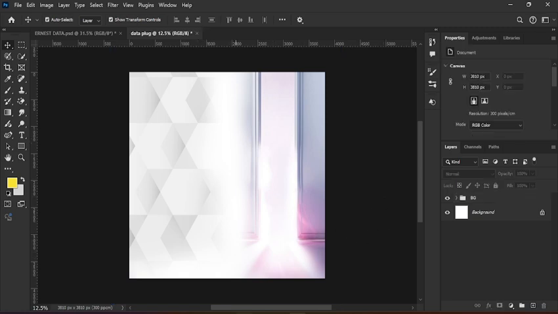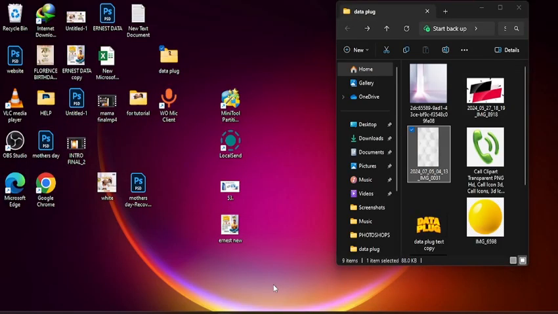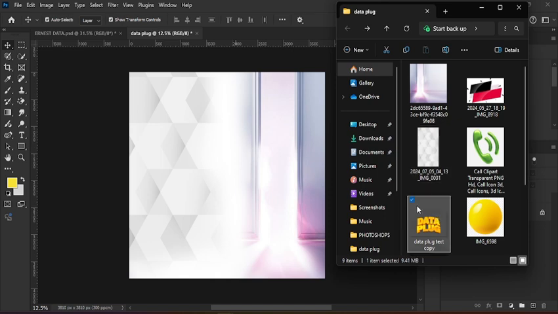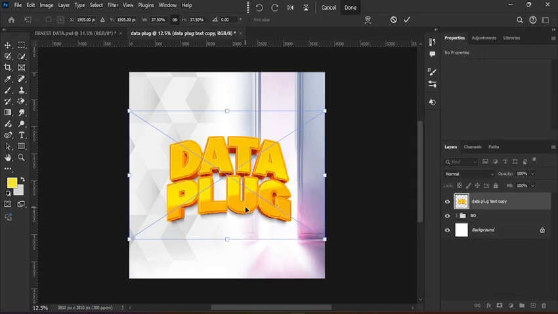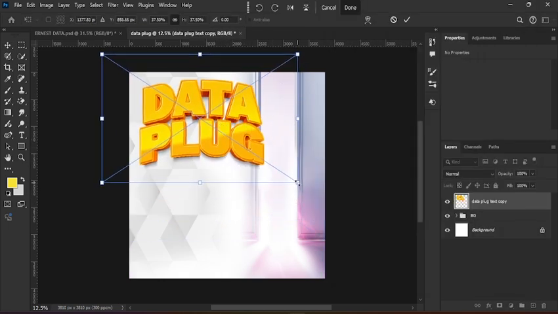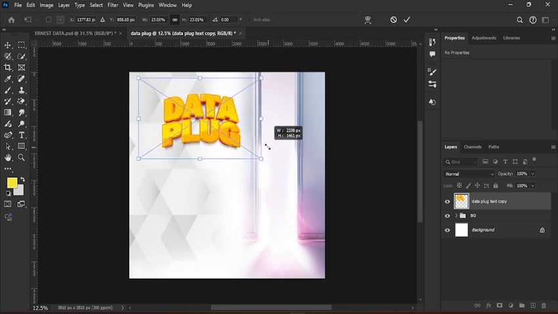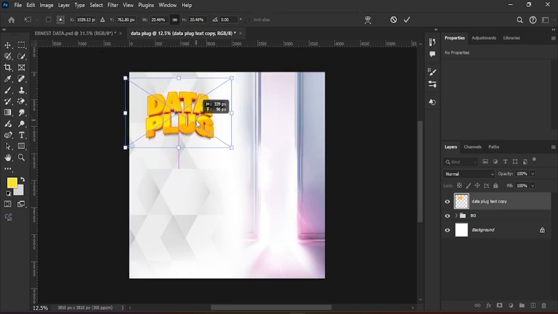Afterwards, we go ahead to import the font for the Data Club. So this font will be linked in the description below. I created it to save time. I'm just going to add it in the file so you can use it. So Data Club, and I'm going to resize it. See about this size.